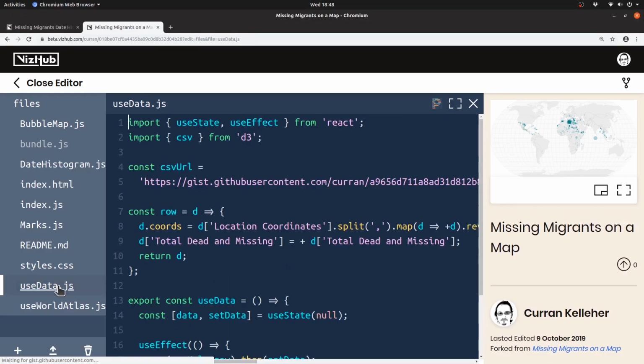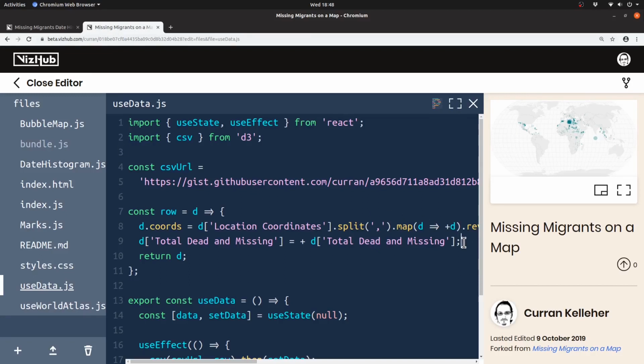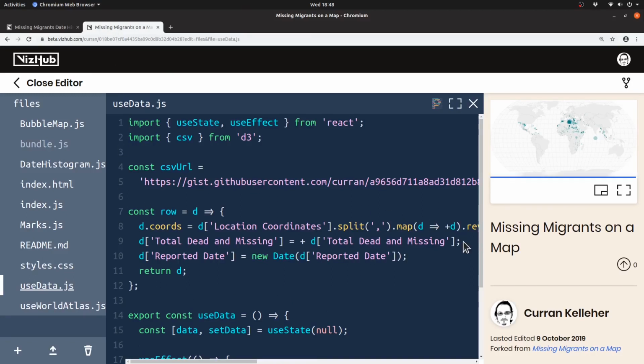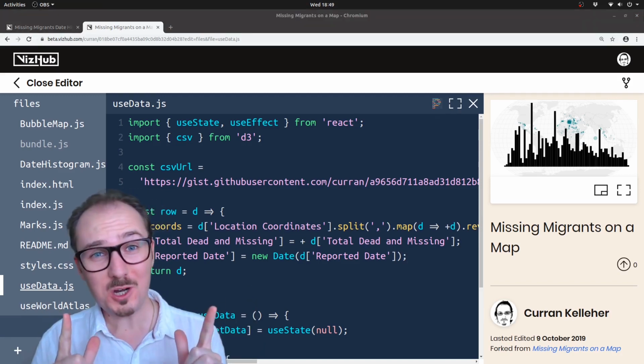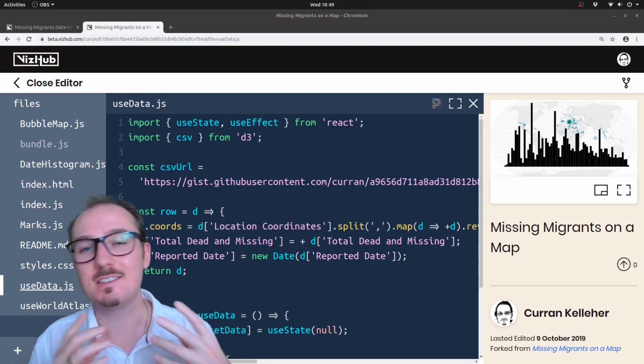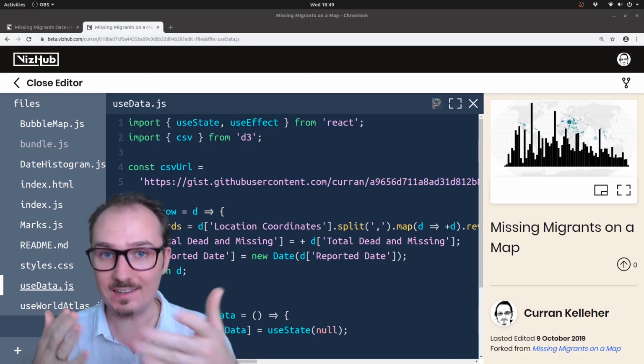Over in useData, we're not parsing the date. So I'll go back to the original date histogram, useData, and then I'll just take this logic for parsing the date, copy it, and go back to our new example and paste that in here. All right, we got our marks to show up. Look at that. Sweet, the bulk of the work is done. Now it's a matter of finessing things and making sure everything is sized correctly and adding the axes back in.